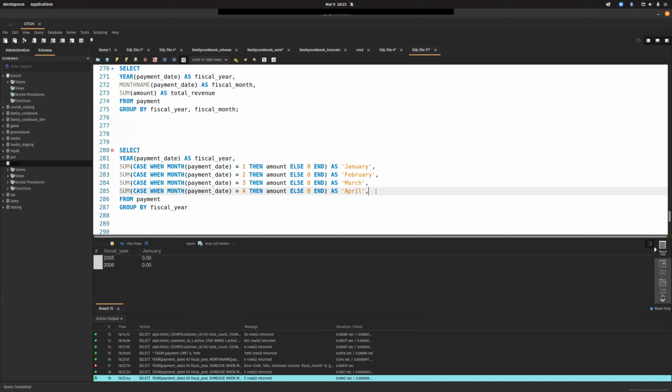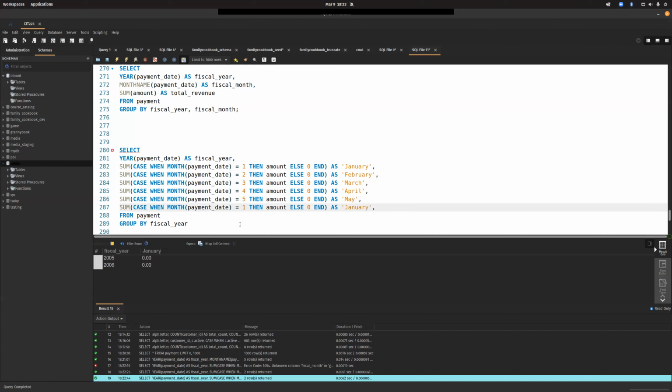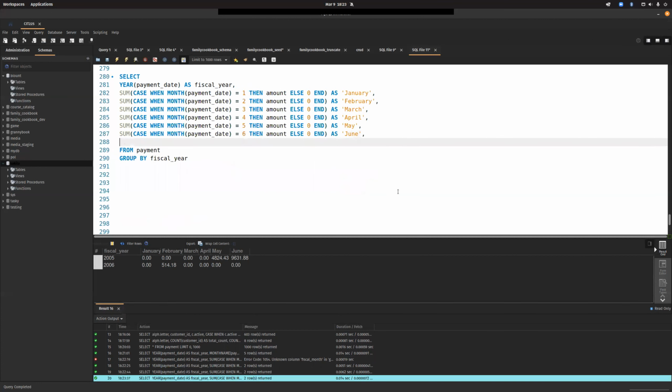April, May. Maybe I should have done quarters. Maybe we'll do quarters next. Let's just stop there for right now. So now you can see we're putting our results over top of each other. If our data was a little bit better, I'm actually surprised for being test data that they didn't flesh it out more over time.